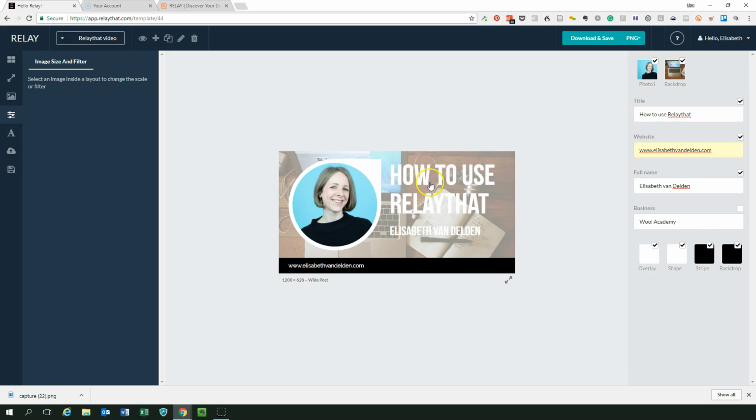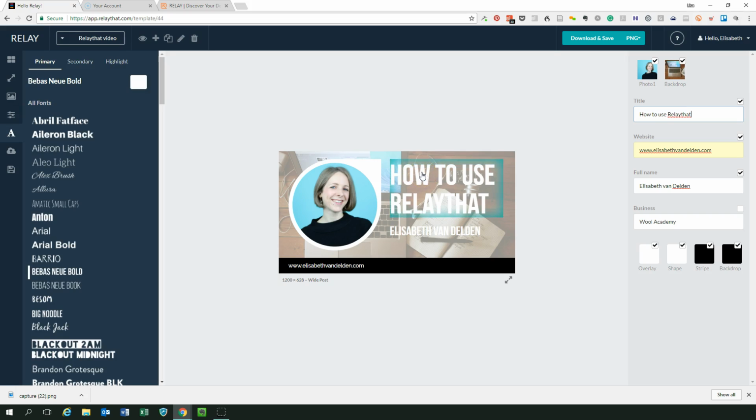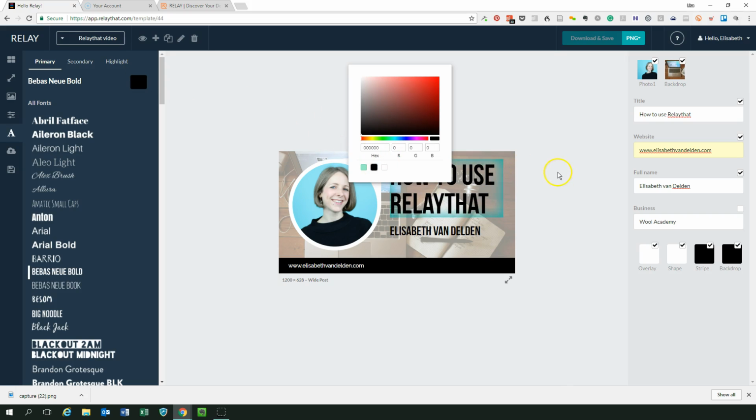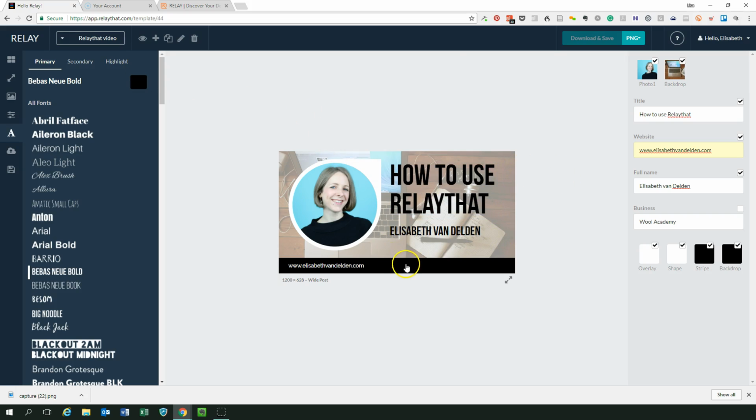Now, I don't like that the font is actually white. I want it to be black. So I'm just going to click on the font and then I get this new menu over here and I can click here on this color and choose black for my purposes now.